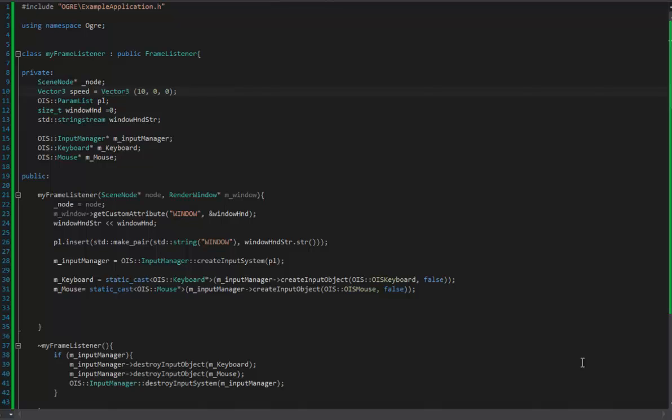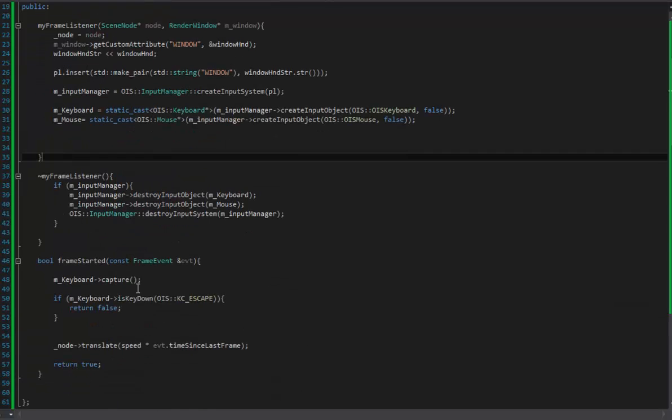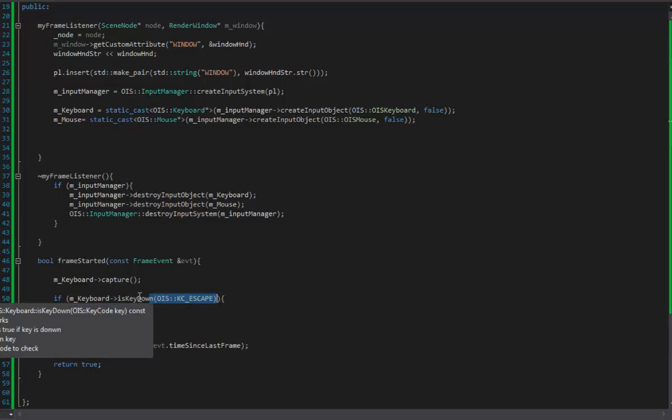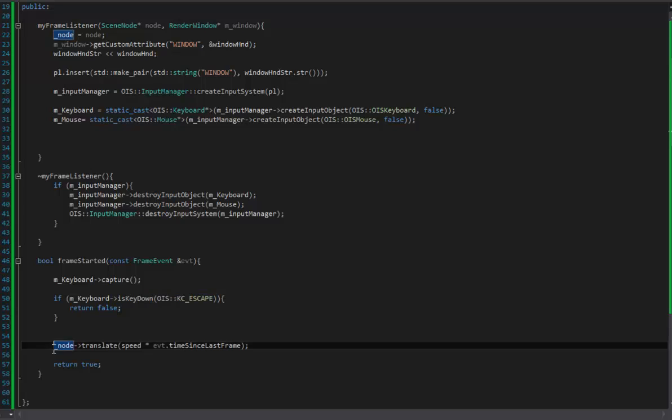All right, now that we've implemented our OIS, object-oriented input system, established our input manager and keyboard and mouse setup, we also went ahead, if you remember, in frame started, and looked for the escape key, and if the escape key was pressed, we exited out of our scene.